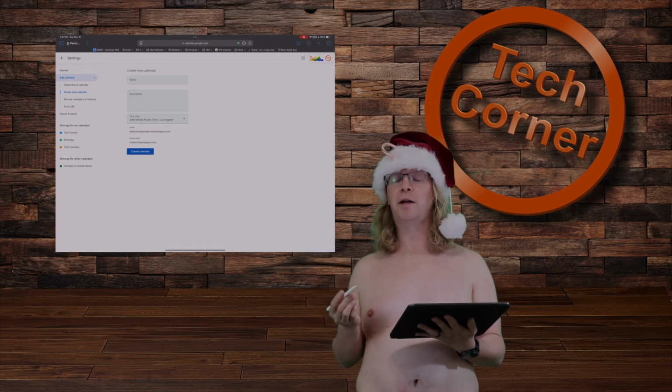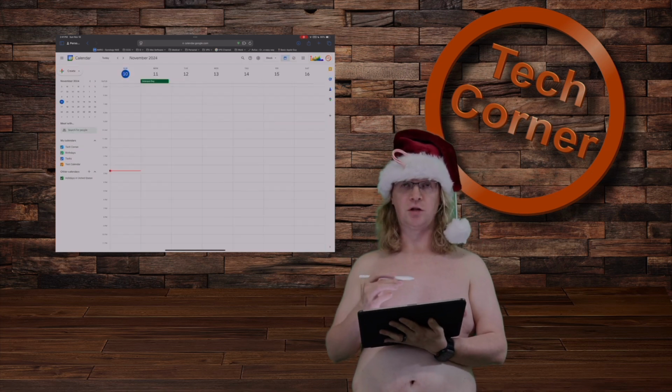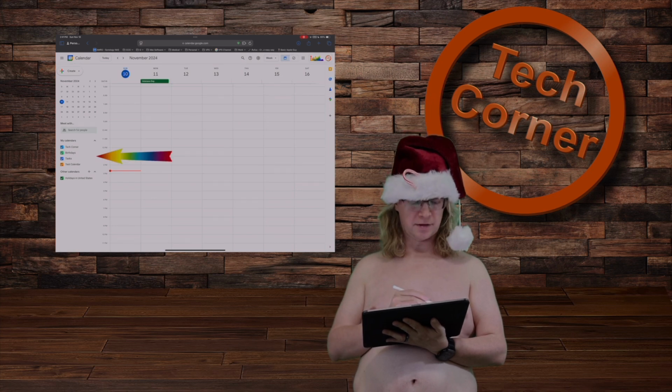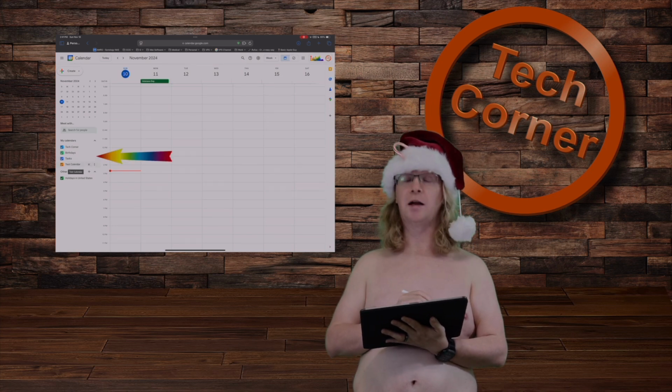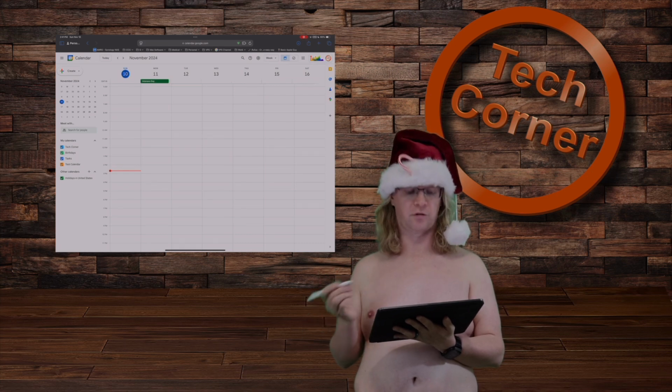But let's say you already have a calendar you want to share publicly. In order to do that, we're going to go out of settings. As you can see, you'll see your calendars on the left-hand side. I'm going to pretend I already had Test Calendar as a calendar I want to share, and I did not create this from scratch.